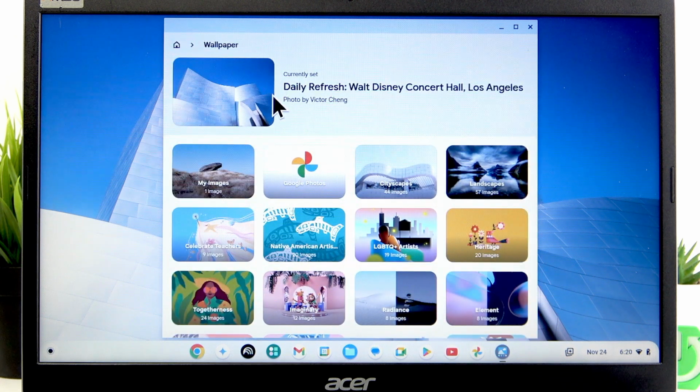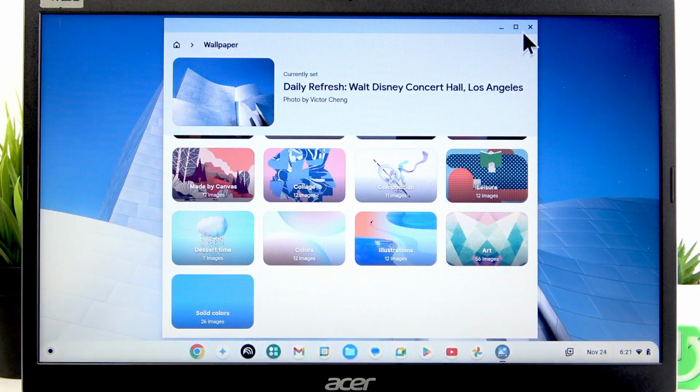And so that's basically it. That's how you change wallpapers on your laptop.